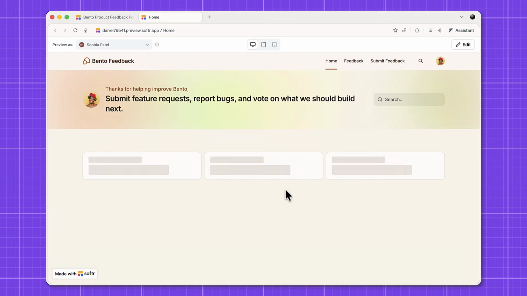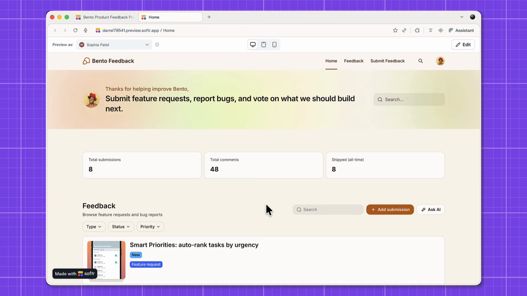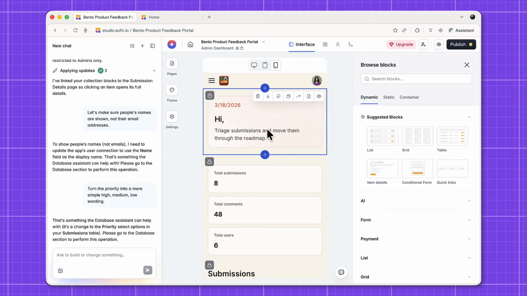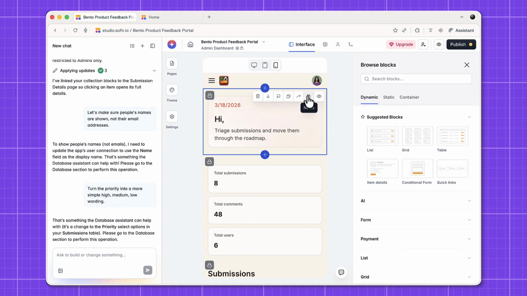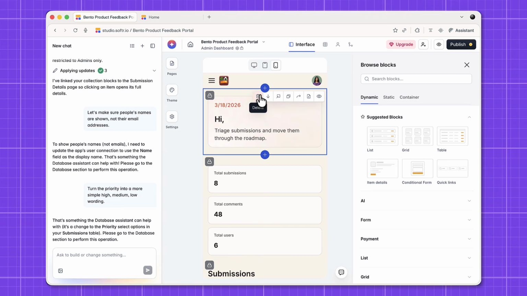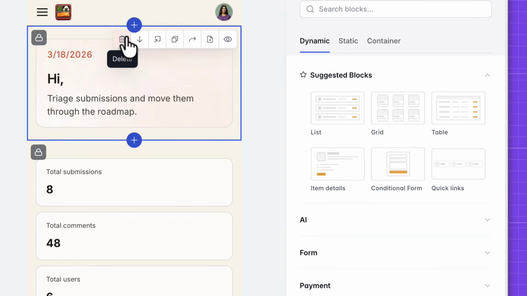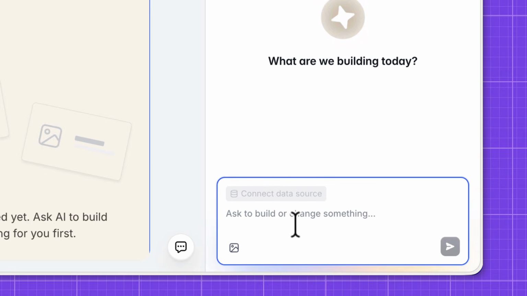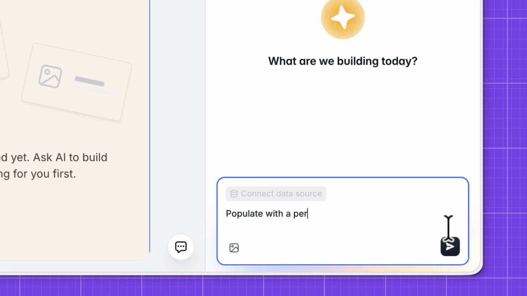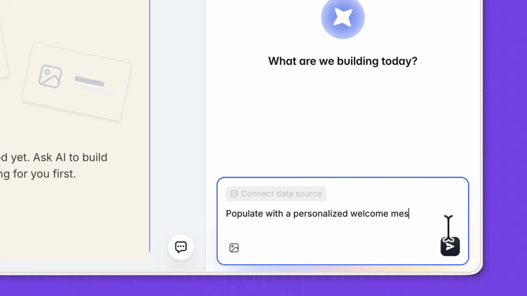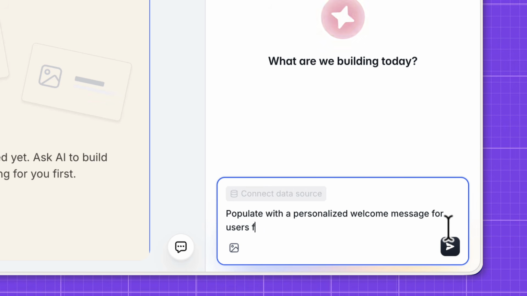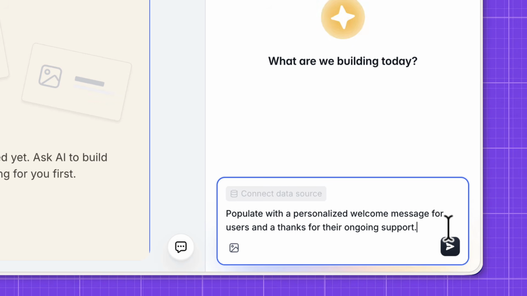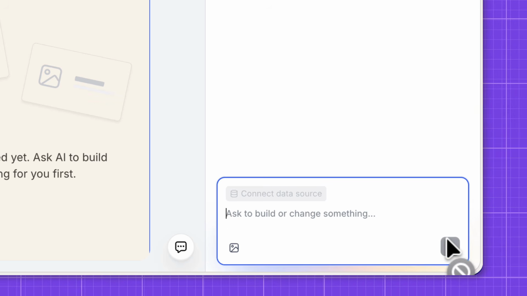And there's a really smart feature. If you're not already using a block that is created as part of the predefined blocks area, which means you can browse dynamic, static, or container blocks, you can add something called a vibe code block, and it is essentially a way to build out something. So in this case, I'm going to create a populated, personalized welcome message for those users who are signing in for ongoing support. This is perfect because each time somebody signs in, they're going to get a personalized message with more details there.